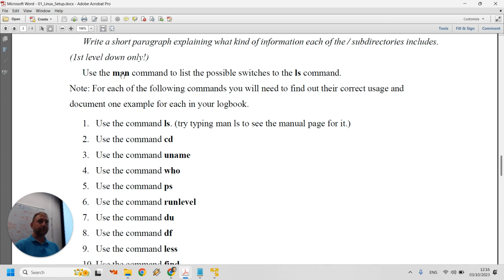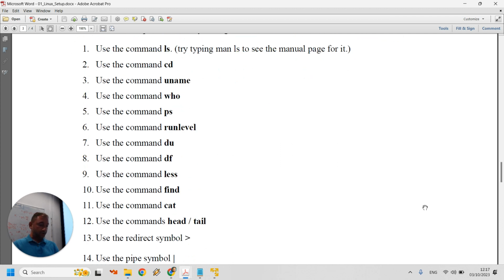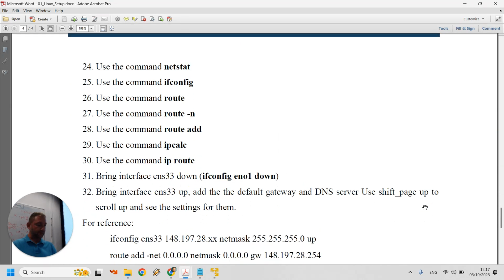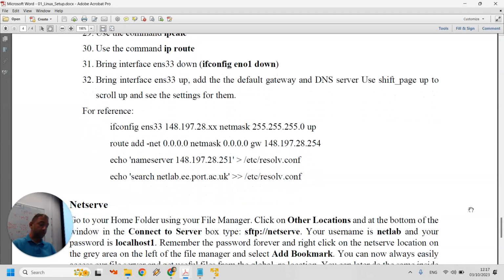If you are struggling with a command, the most useful command of all commands is the man command. Man, not as in man versus woman, man as in manual. All right. So man ls will give you the manual page for the ls command. It will tell you what it does, how to use it, what options it takes, and everything else that comes with it.